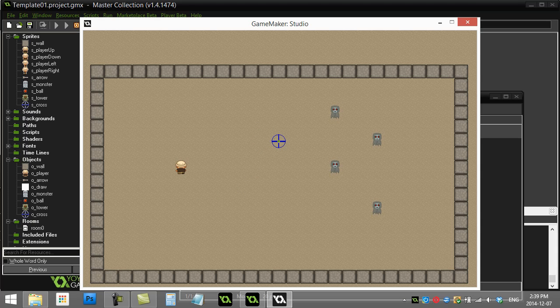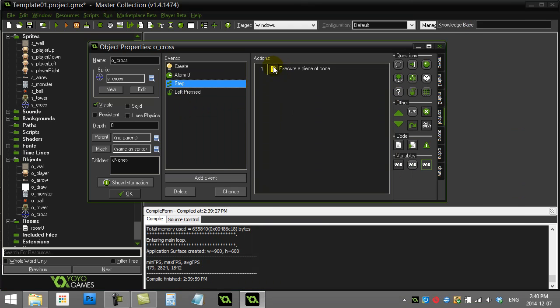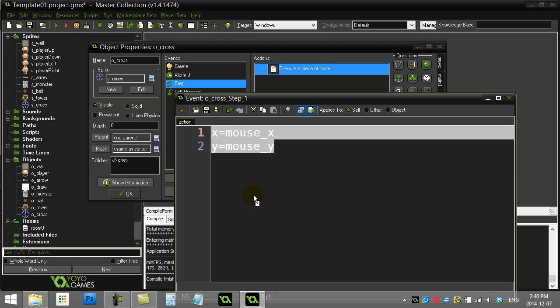Now this idea works for any object you want to follow the mouse. Just use the step event and that mouse_x and that mouse_y. Remember, that was really the trick right there.